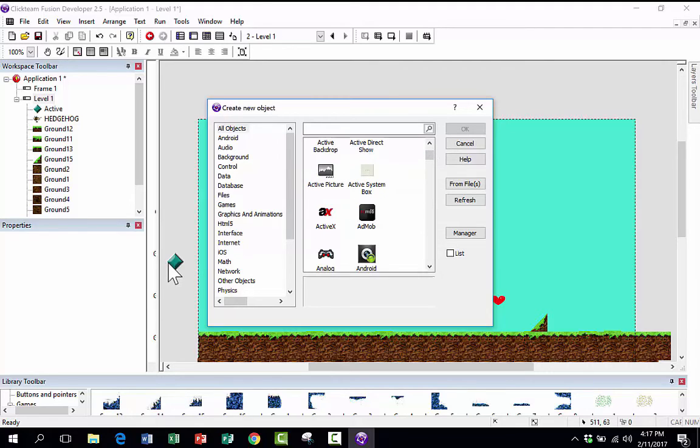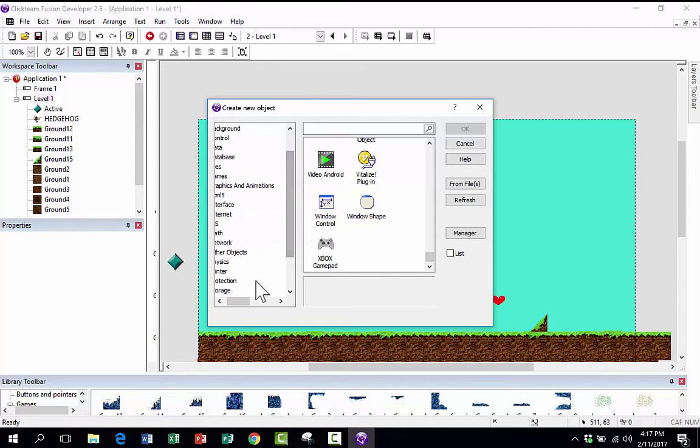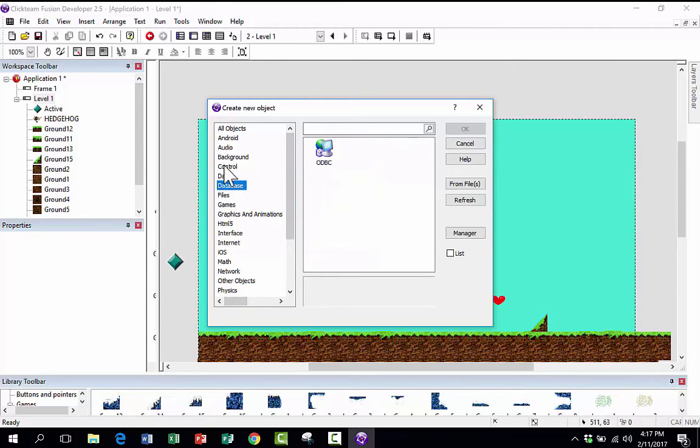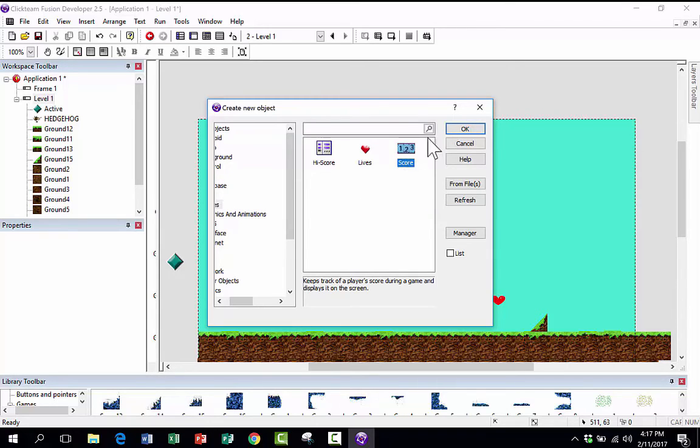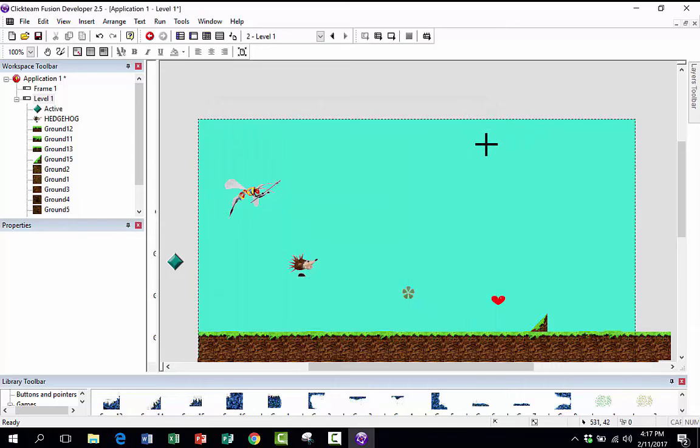Now remember, this is an active object. It's one that I was expected to add some art to and things like that. In this case, that's not what I want. I want something to keep score. Now this is the entire list of things I can add, different kinds of objects. If you want to focus in on a specific type of object, you can look here at the left. So here at the left, it says things like games, files, databases, control. I'm going to go to games because look, there it is, score. So I'm going to click on that, click OK, and now I get a plus sign.